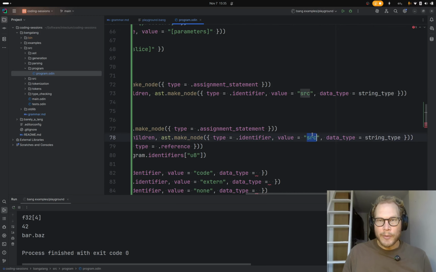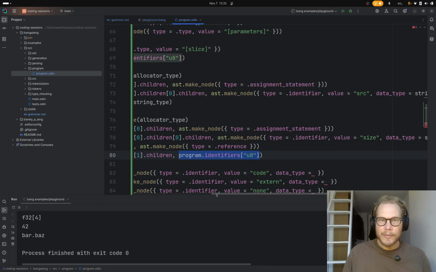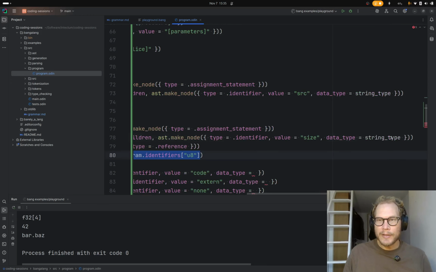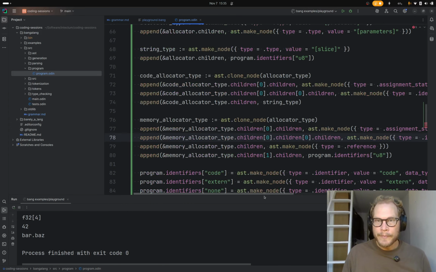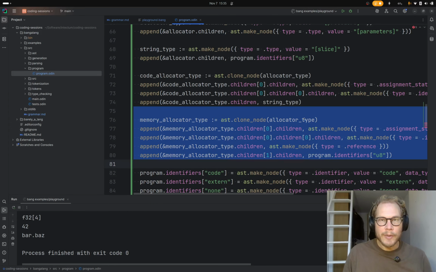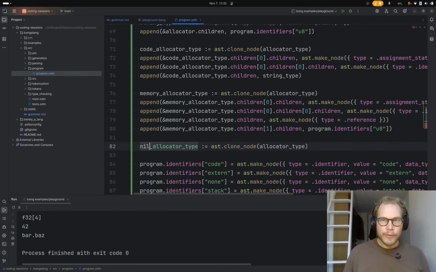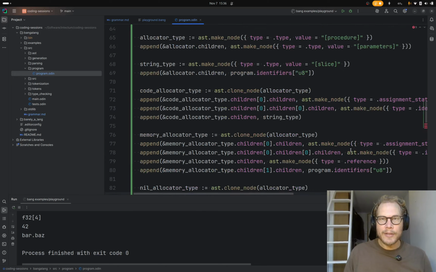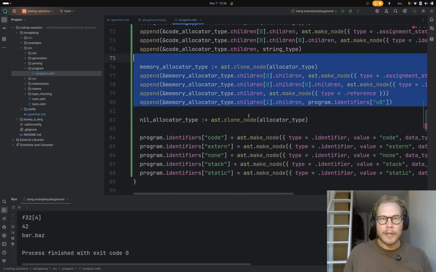It also has a parameter which is the size, and the size I would like to be a U64, but at the moment it's an I64. So that's the memory allocator. I'm going to make a nil allocator also, which does nothing, so it doesn't have any parameters or any return type. So that's just good like that.